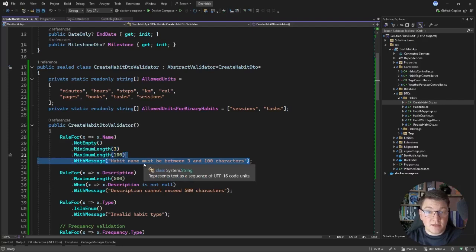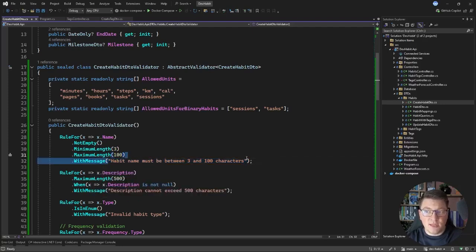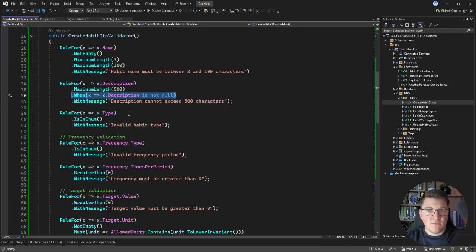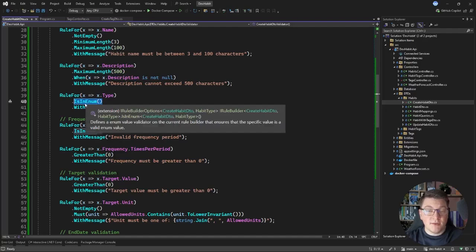When it comes to the validations themselves, I can chain as many validation rules as I want, and I can even provide custom validation messages by calling with message and providing the value that I want to return. The validations can be applied conditionally. For example, I only want to enforce the maximum length validation when the description is not null. Also, when it comes to something like an enum, I have an isInEnum validator that's going to check that the provided value is actually a valid enum. Now in .NET, you can cast any integer to an enum, and this is going to succeed even though it's not a valid enum type.